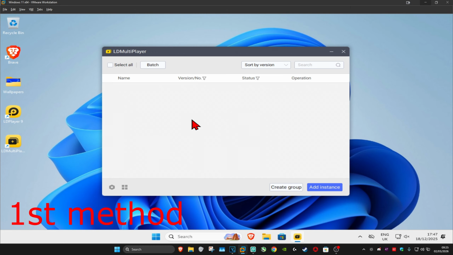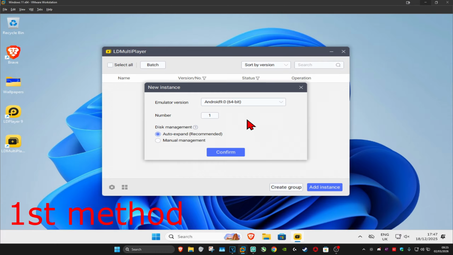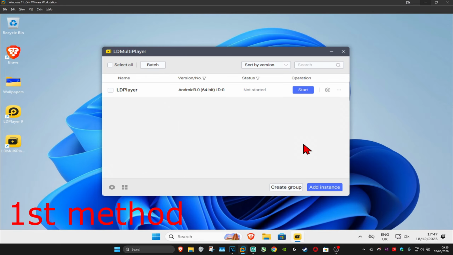Then you want to create a new one. So click on add instance, and then click on new instance, make a new one, and then click on start, and then see if that works.